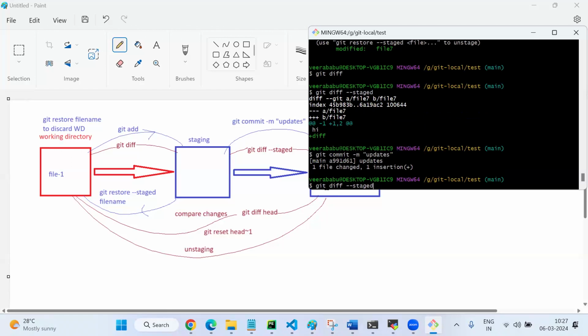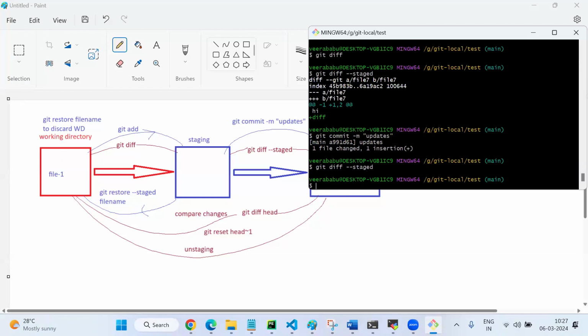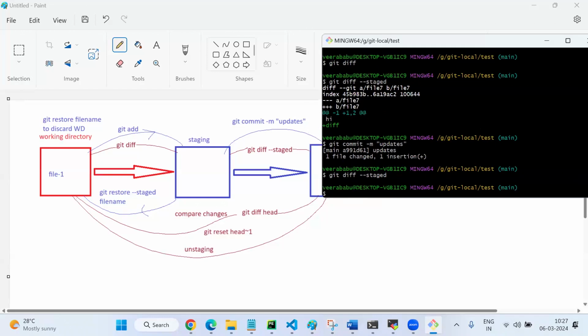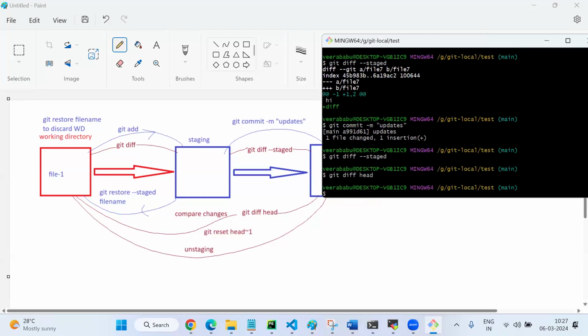Now if you give this command, blank, right? Yes, you have already added. But now, if I give git diff HEAD, any changes? No changes. You have added everything into the local repository. Now you can add something again. File7, right? Yeah.